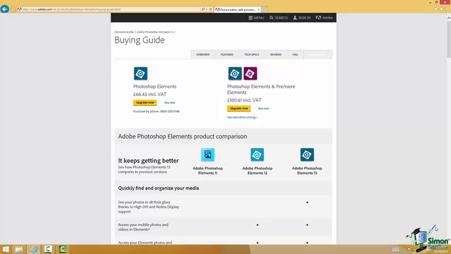Now I don't cover Premiere Elements on this course. I will mention it once or twice in relation to specific things, but this is a course about Photoshop Elements, not Premiere Elements. Now assuming that you don't already have a copy of Photoshop Elements 13, you can of course buy it. You can buy it at your local computer store, possibly at your local photography store. You can certainly buy it online, and you can certainly buy it from Adobe.